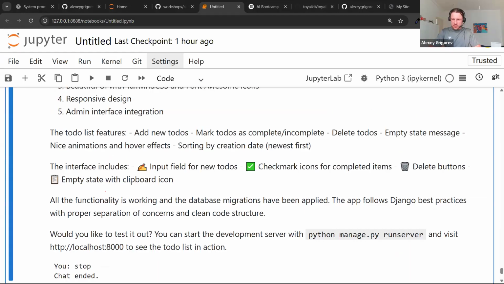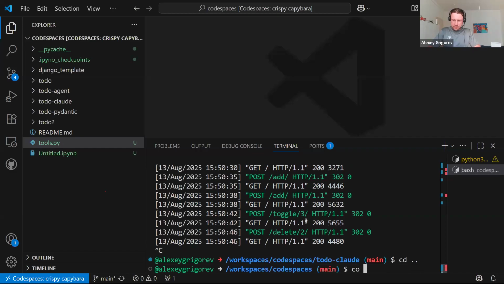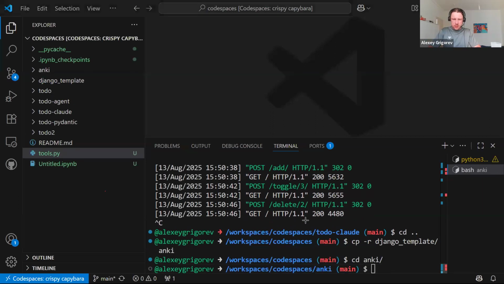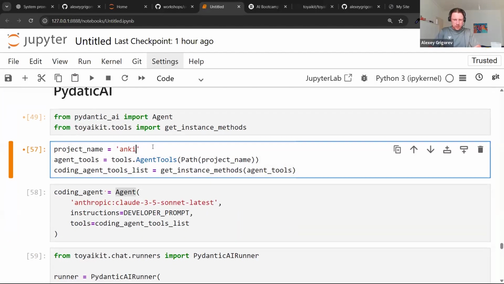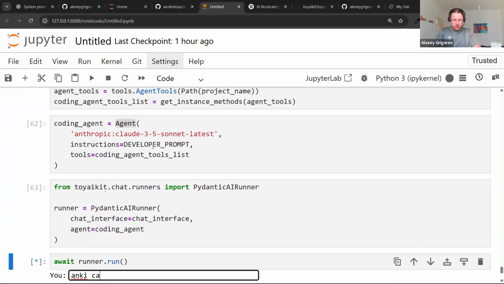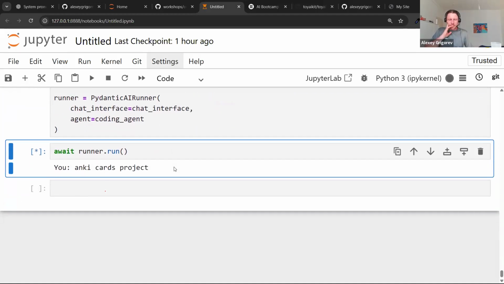Anki cards project. Okay, let's try. There is still another thing I want to do, but first let's try Anki cards. And after that, Django template Anki. So we'll just need to execute this thing. Anki cards project. Let's see. Yeah, so let's see what it's doing.